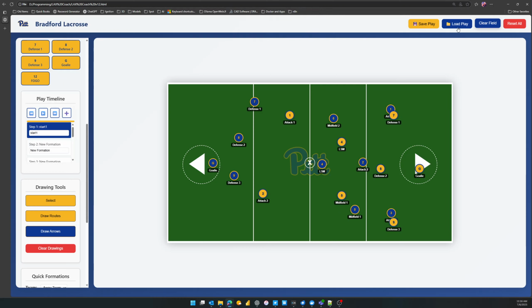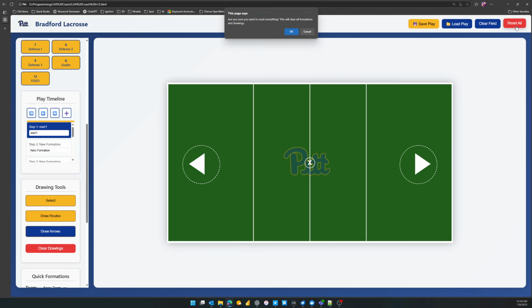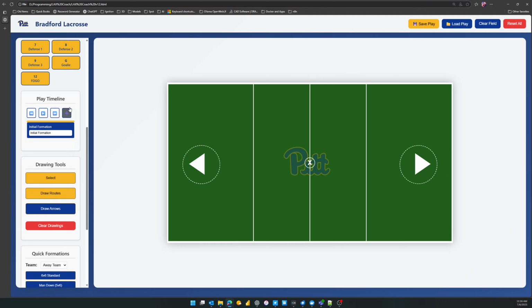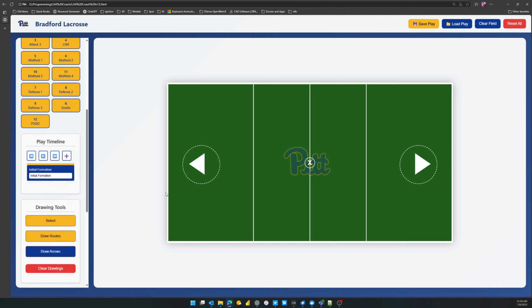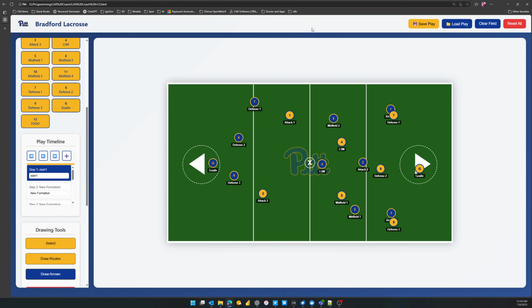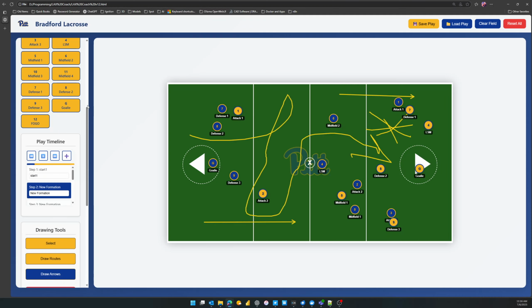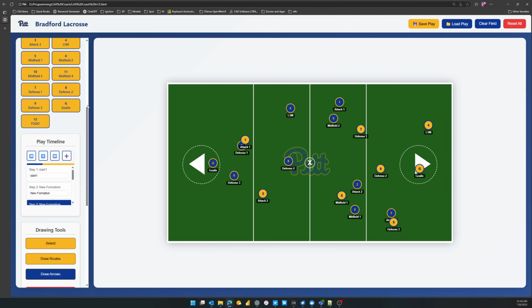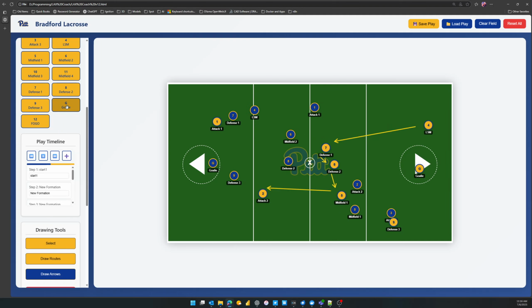Now, if you notice, the clear field clears the field, but it doesn't clear the timeline. To clear that, you need to hit reset all. Hit OK, and then that clears everything. So when I come back in here, and I load that XXX play that we just built, hit OK, OK, and then I hit play, you'll notice that everything got saved, and I reloaded it, and it's running. Okay, so that is what we're working on there.